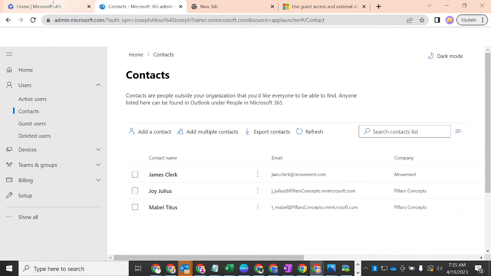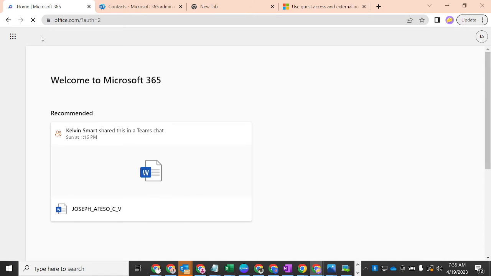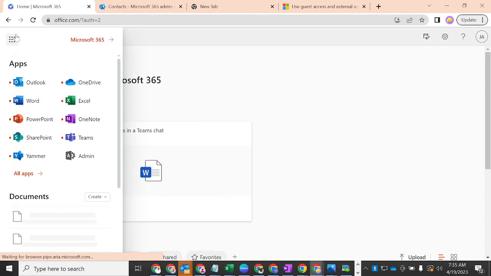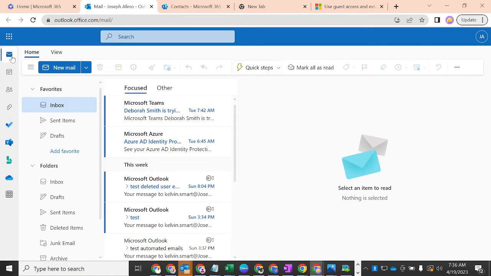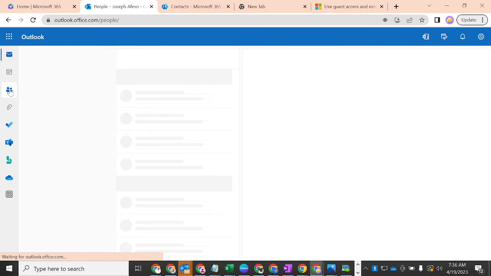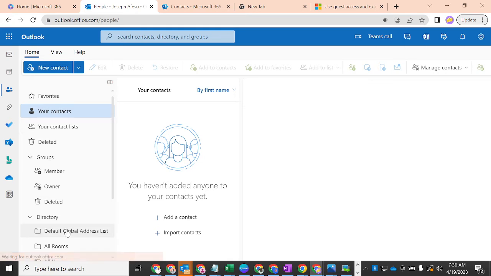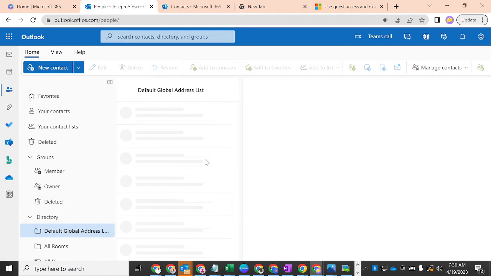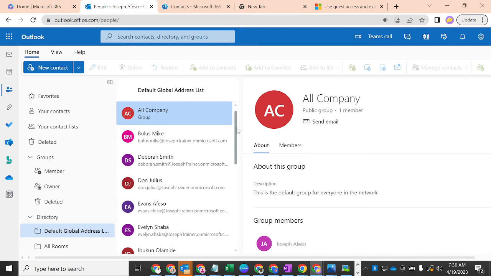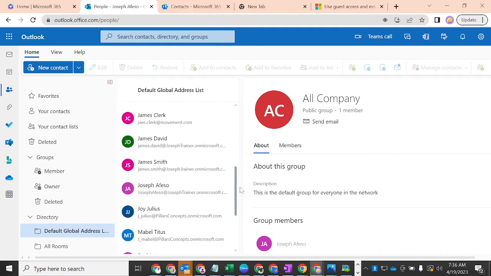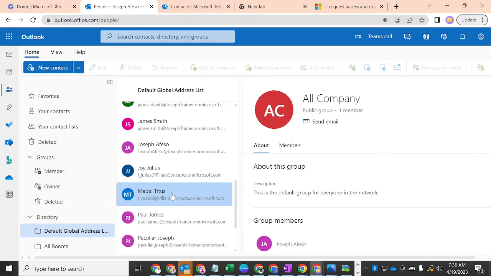All right, so let's just try to open our Outlook and see if we can get Mabel Titus listed among our contacts. So coming down to Outlook this way, we are going to click on people. This is Outlook, and then down here you have people, right? So let's click on this place to check the GAL, to see if we're going to find that user. So, the default global address list, and then we are looking for Mabel Titus. Let's just scroll down, see. Oh, she's already here, right? This is our email address.